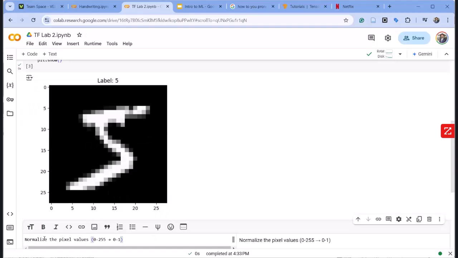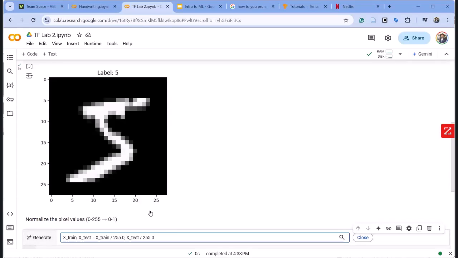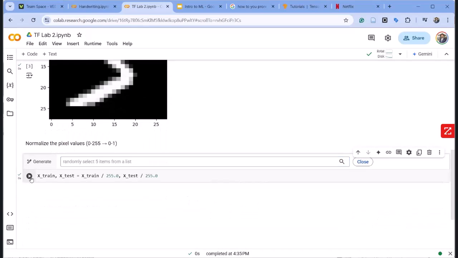Let's add the code here. What we did is we told the machine that you don't have to look at every value between 0 and 255. We're fine if you're just looking at the range of 0 to 1. That's basically what we did, and it makes training more efficient.